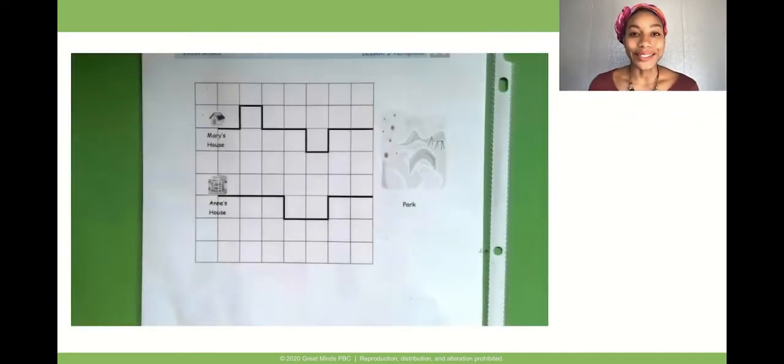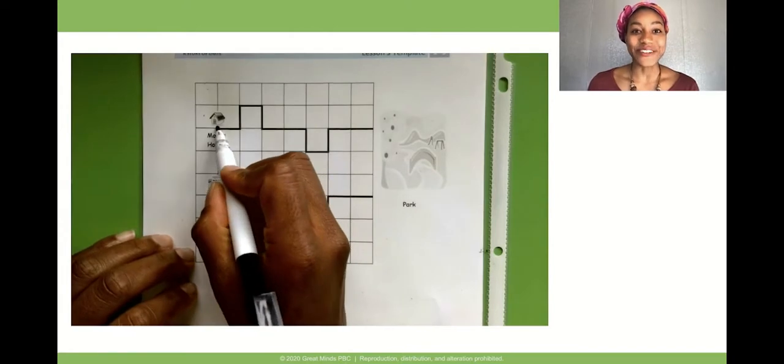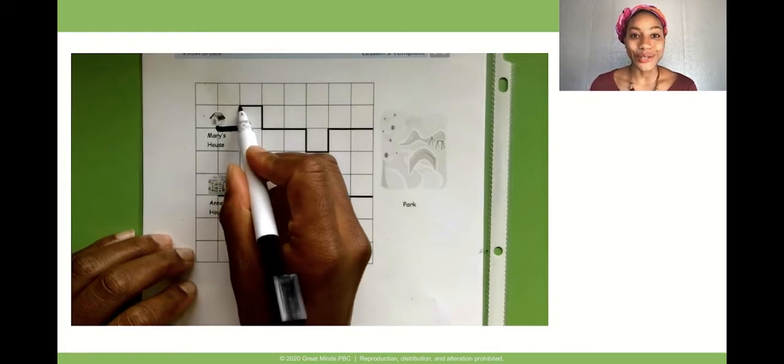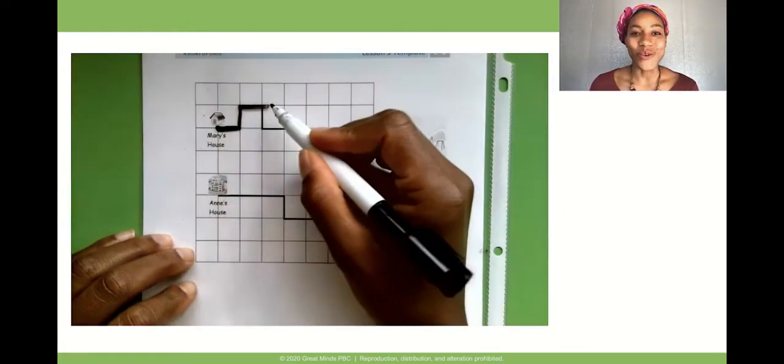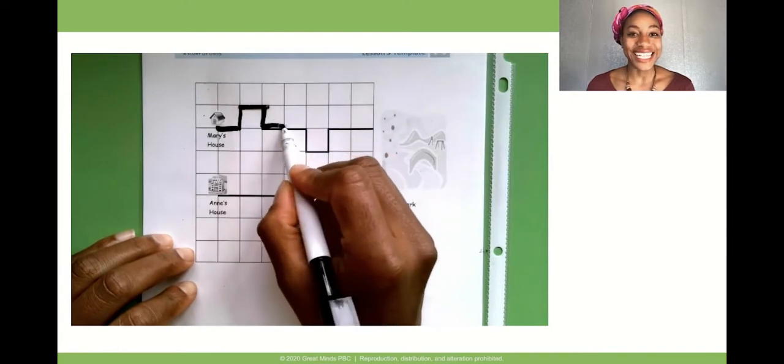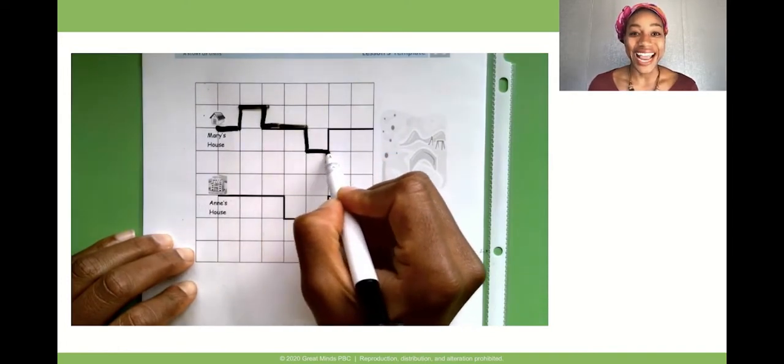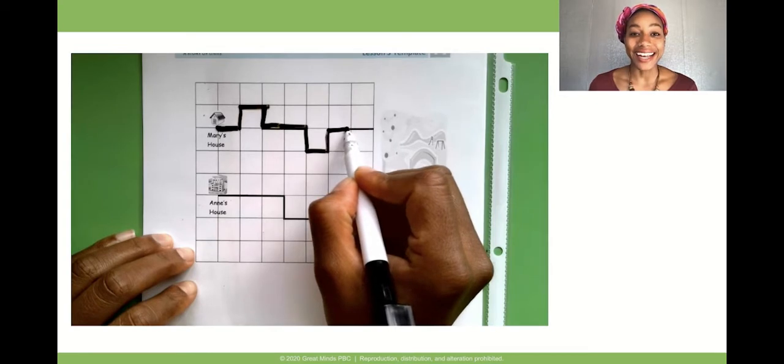I'm going to trace Mary's path with my marker so I don't lose track. I want you to do this with me. Pick up your marker and put it at the beginning of Mary's path, just like I did. Now, count out loud with me as we trace each line on the path to see how long Mary's path is to the park. Ready? Count with me. 1, 2, 3, 4, 5, 6, 7, 8, 9, 10, 11.